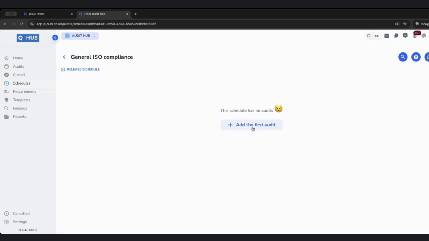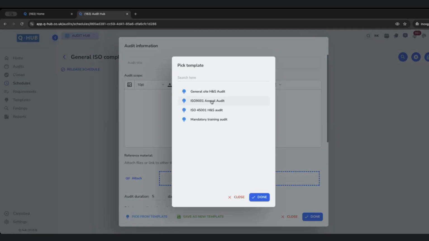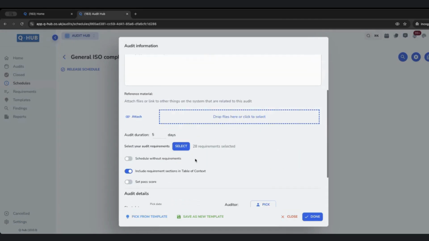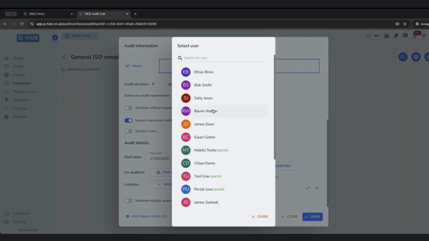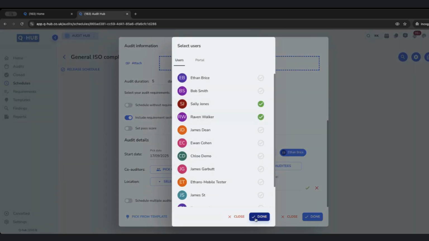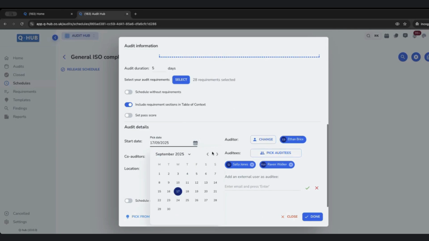The next thing I want to do is add my first audit. So I click add, I pick from the template, or I can set up a new one straight from here, but I can pick from the template and I'm going to pick my ISO 9001 annual audit. So as I scroll down, you can see all of those pre-built audit template settings have been provided. And all I have to do now is pick who the auditor is going to be. So if we have an approved auditor list, it will only show me those people. But I'll pick myself. I can pick who I'm auditing. So it might be I'm auditing Sally and Raven. I can select the location of the audit. So this is going to be on our Gloucester site. And I'm going to schedule this in for the 2nd of October.